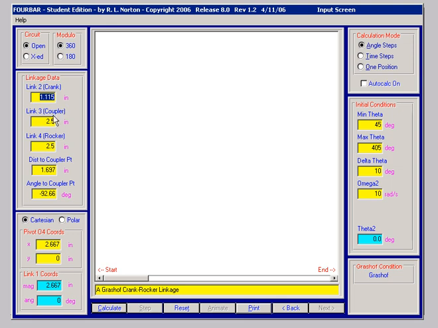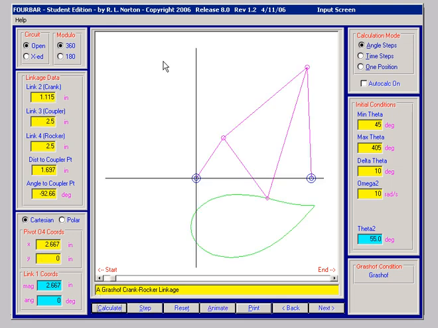Here's where you type in the lengths for your links. I'm going to bring a picture up on the screen so I can point to what these things represent. I just hit the calculate button at the lower left and I provide you with some built-in data when the program wakes up, which is this particular linkage.